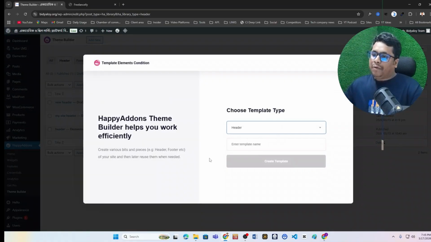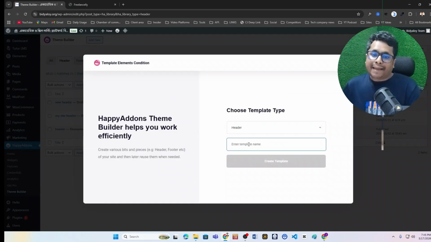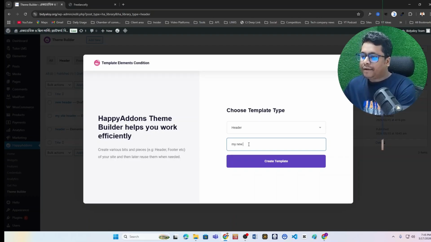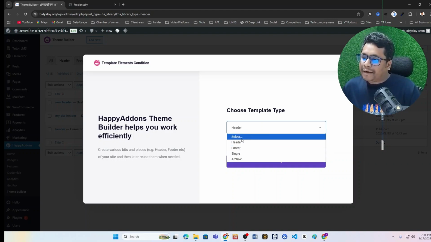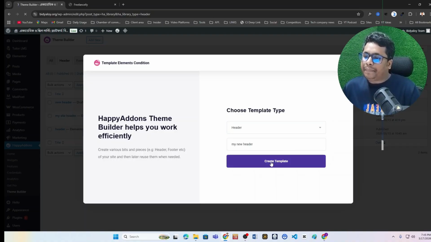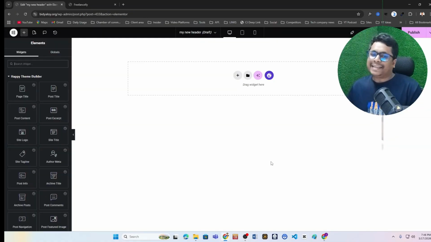Now there is a pop-up here, and I will name my header, suppose, my new header. I can change the option here to header, footer, single page or archive, but I am choosing header, and my new header. Okay, create. This is the section where we will start building our custom header.